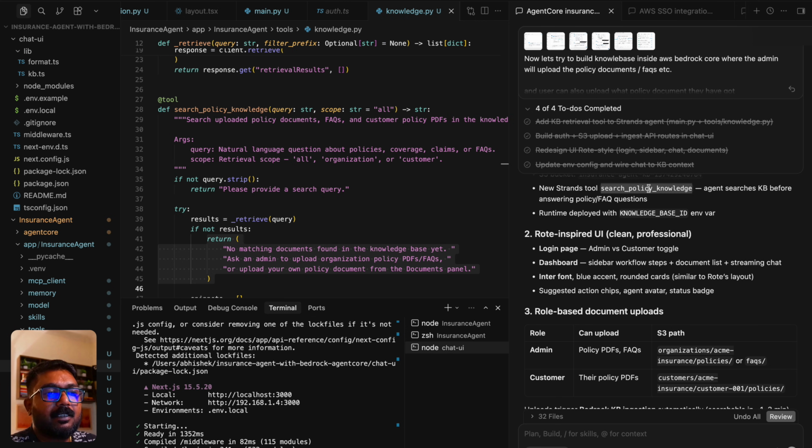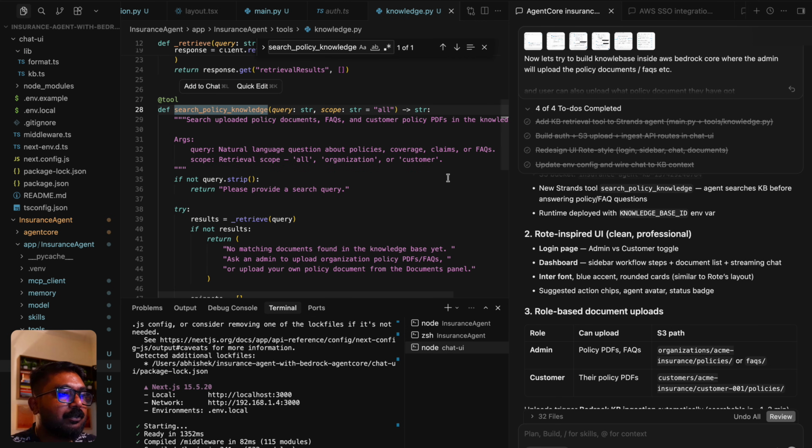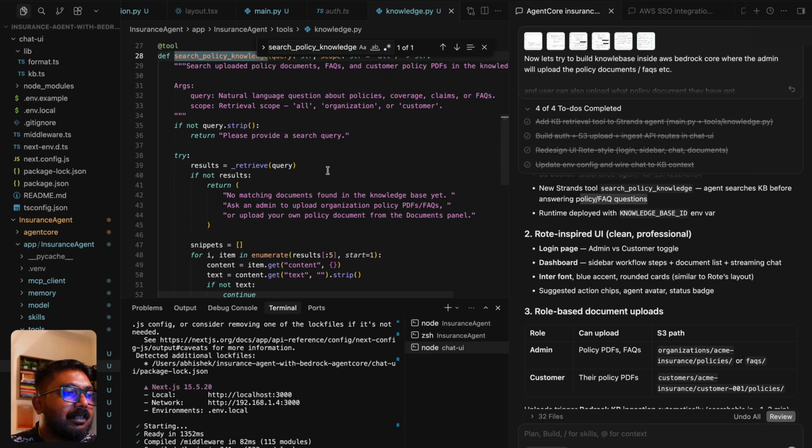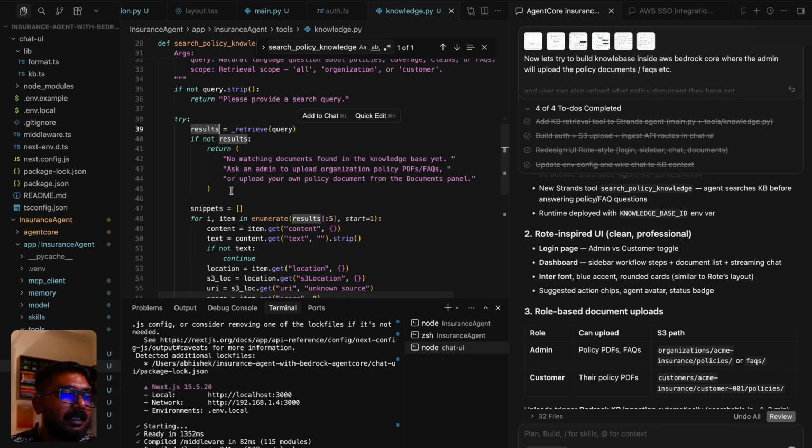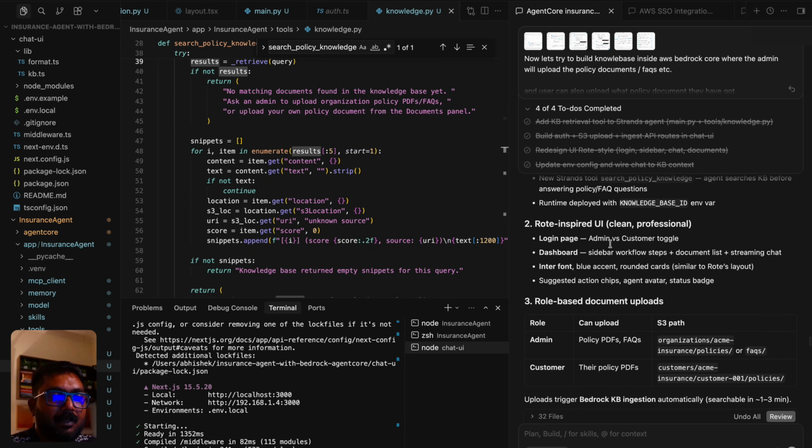And this is the new tool that has been added, a search policy tool. You can see over here. This is an @tool inside Strands. The agent searches the knowledge base before answering a policy or FAQ question, right? The agent will search first inside the knowledge base, it will take the query, the result will be there, and then it will start returning, okay.